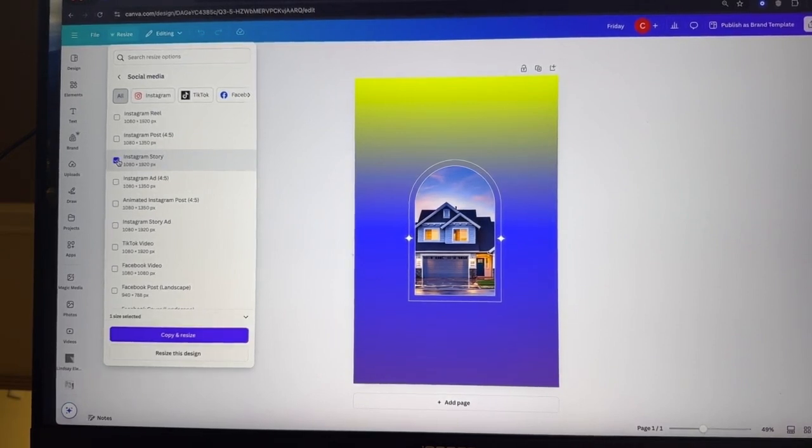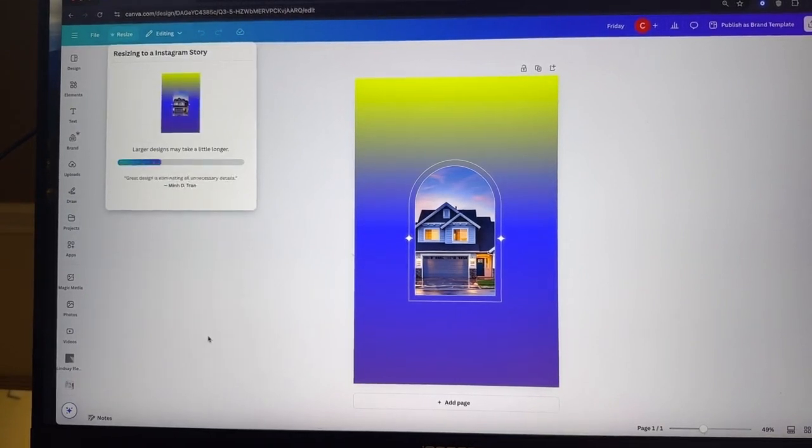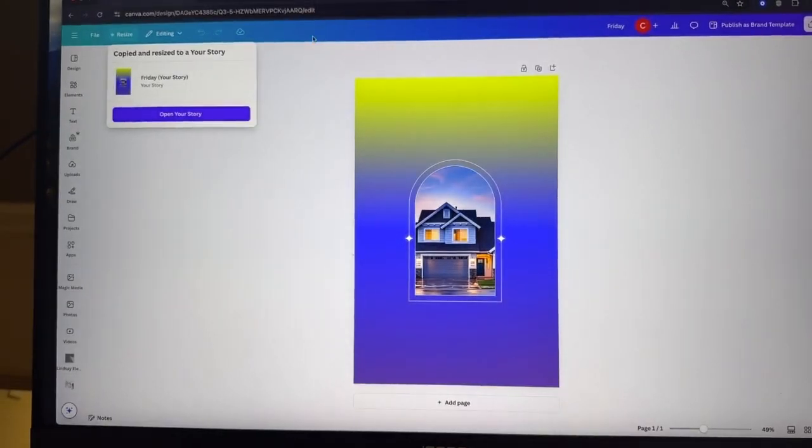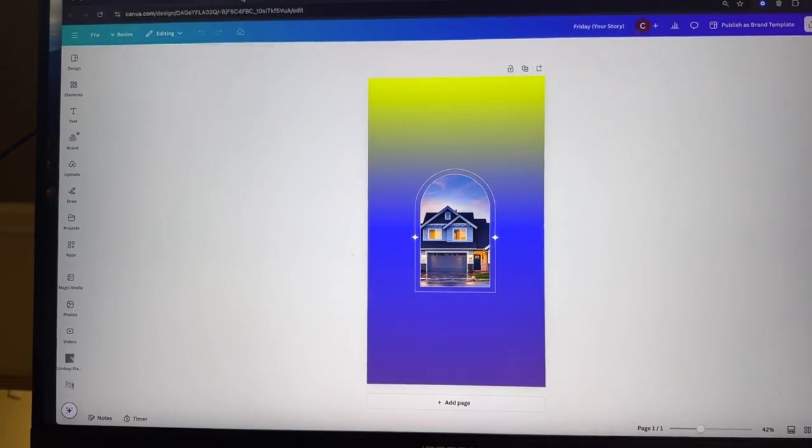Again, it's going to ask you the same question. Do you want to copy and resize, or do you want to just resize the design? Let's see what copy and resize looks like this time. So I want you to click copy and resize, right? It's pulling, and then now it's going to ask me to open it. So it's going to open it up in another window for me. You see how I did that? So now I have access to the original dimensions, which was the 11 by 17 tabloid. And then now I have the story for Instagram size available as well.